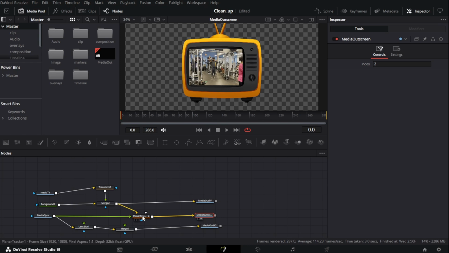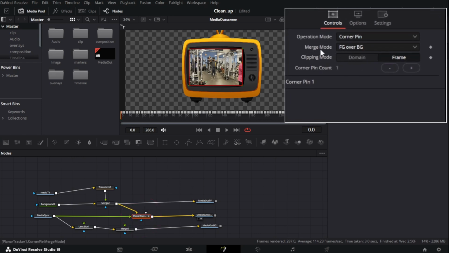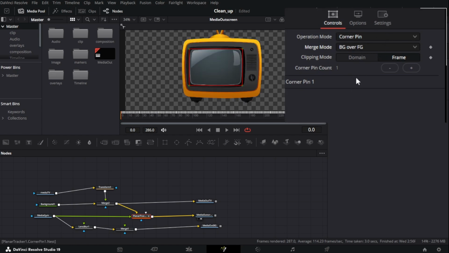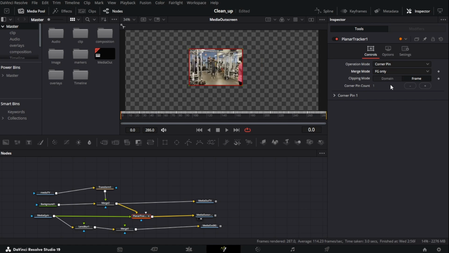We want to color grade the screen independently, so we're going to select the planar tracker and change the merge mode. The merge mode has several options. If I click the background, it's going to select just the TV, because the TV is the background in this case. The foreground is the screen. Background of a foreground is both, foreground of a background is both, but the foreground is behind. Let's pick foreground only. In this case, this media out now has the screen, which is the foreground only. So we fixed that.